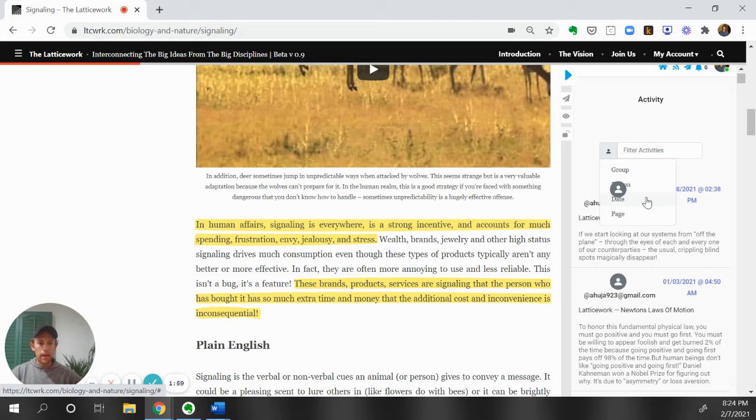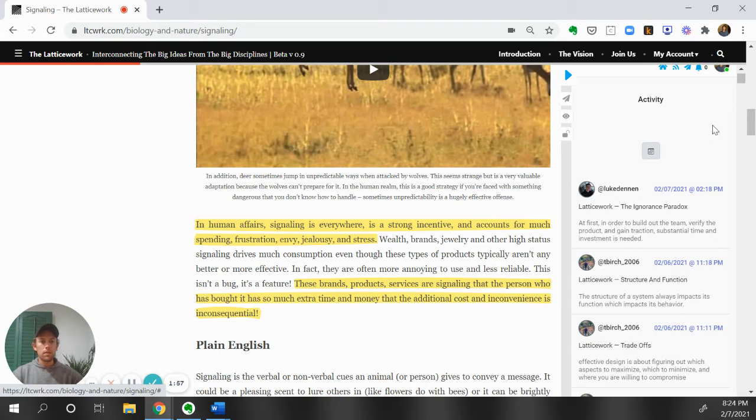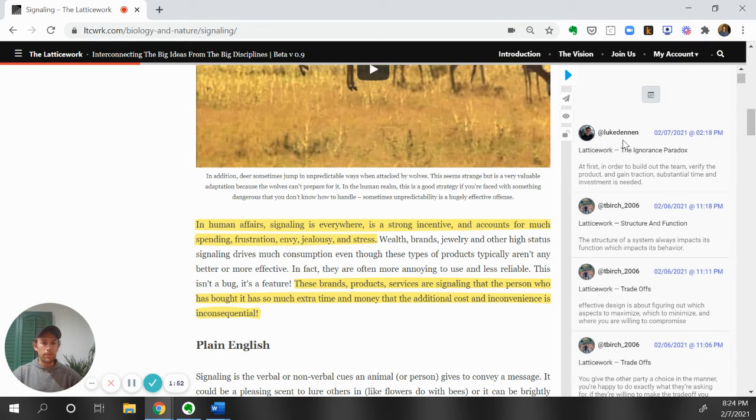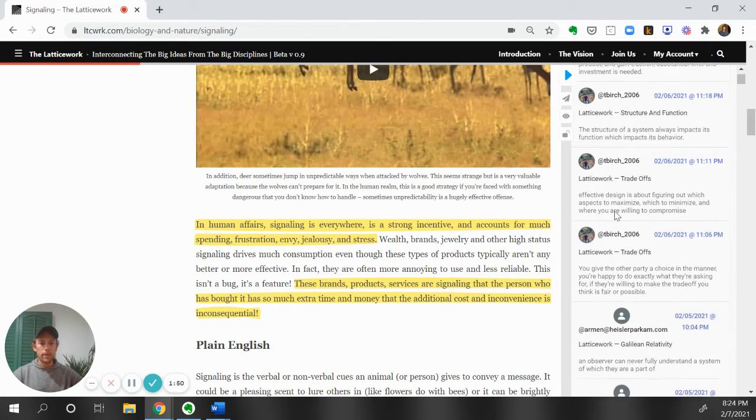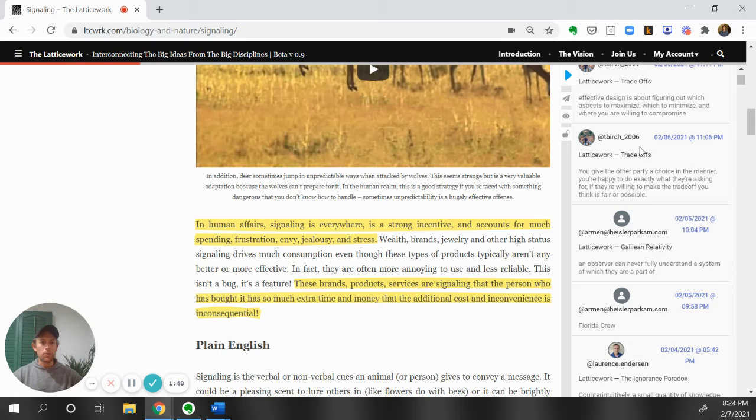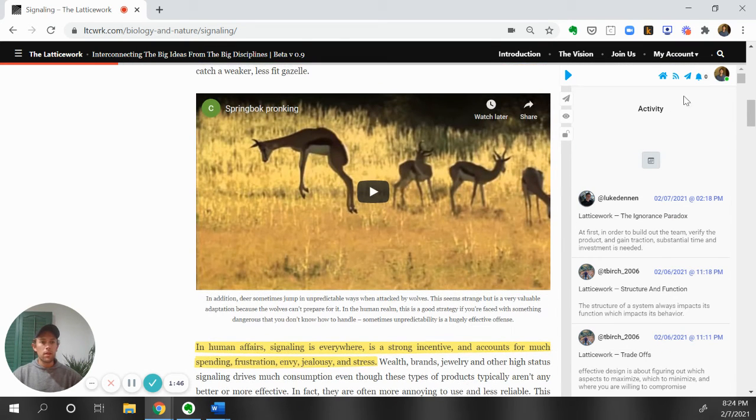So let's just do by date, for example. So that's chronological. And you can see Luke wrote something down, Tom did as well, and you'll get a sense for how people are engaging with the platform across it. Up here, this paper airplane is our chat icon.